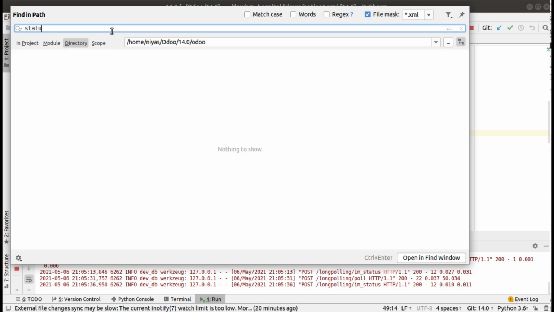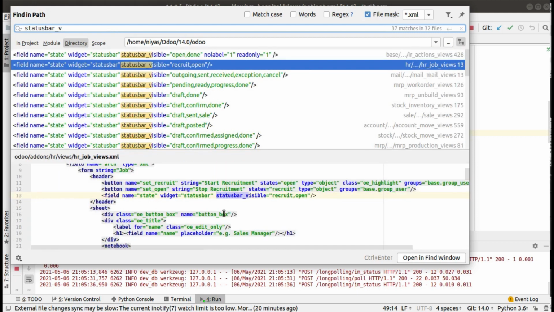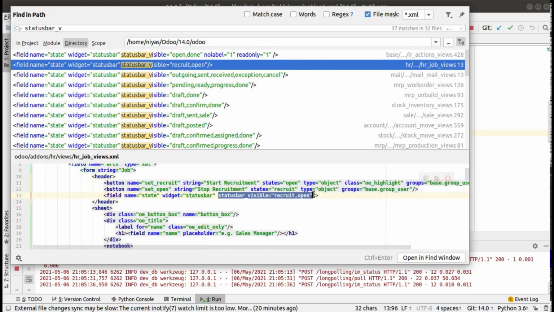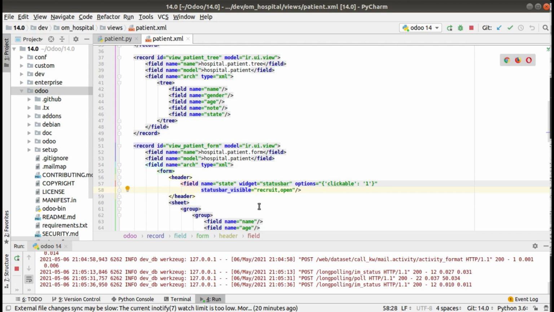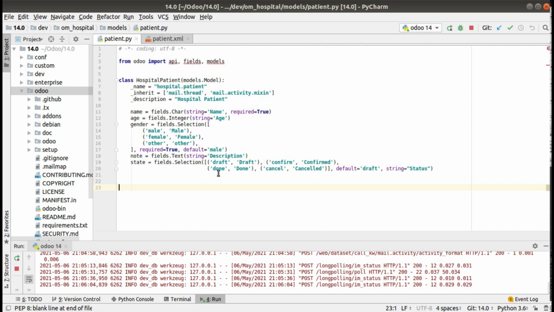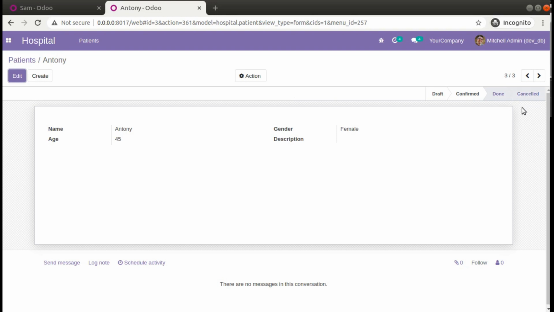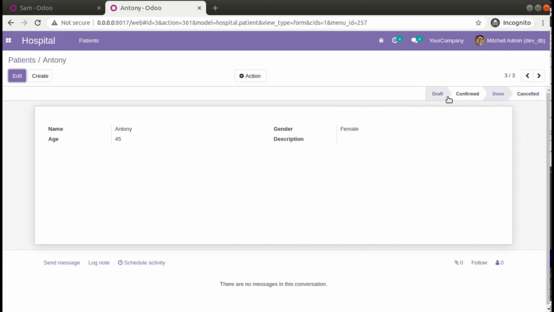The status bar visible. Yeah, you have this option still. Simply you can copy this one, Control C, and you can add it here, after this one, Control V, and inside this you can specify which all fields or which all states have to be visible. So we have draft, confirm, done, and cancel. So I'm saying that I don't need to see the cancel always. So right now you can see by default the cancel is visible here, but I'm saying that I don't need to see the cancel unless it has been cancelled. So I need to see only draft, confirmed and done.